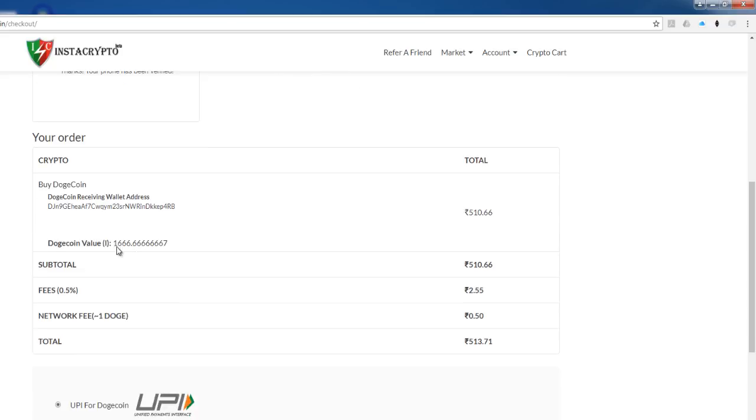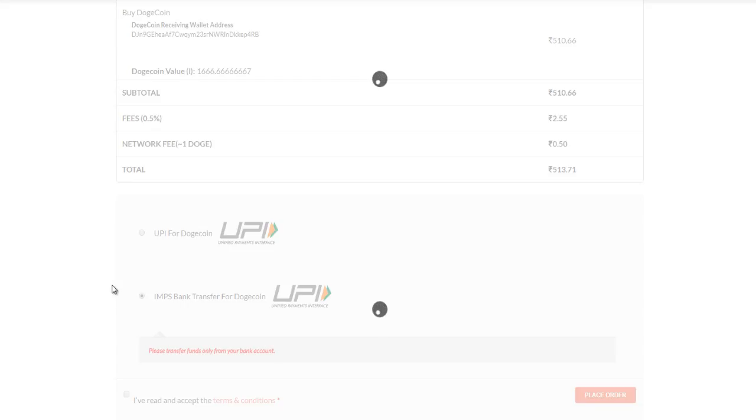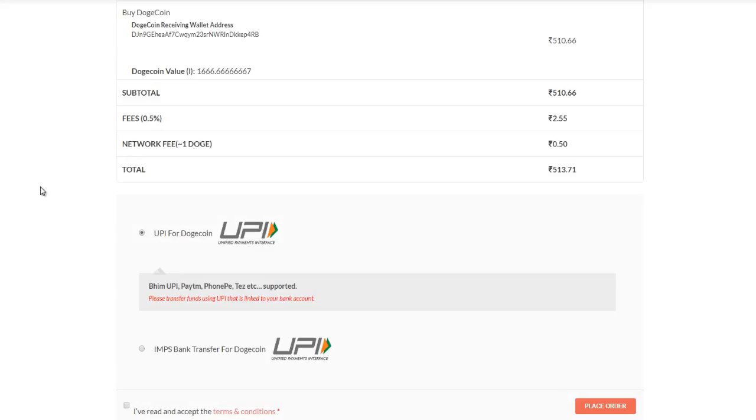So my phone is now verified. I can also check here if my wallet address is correct and the value of Dogecoin I'm receiving, and I can also confirm the total amount here after the fees and network fee have been added. And once I've confirmed everything, I can choose the payment method. Now I can either choose IMPS bank transfer or UPI based on my necessity. So what I'll do here is select UPI, and I will be using the Tez app to transfer funds for this particular order.